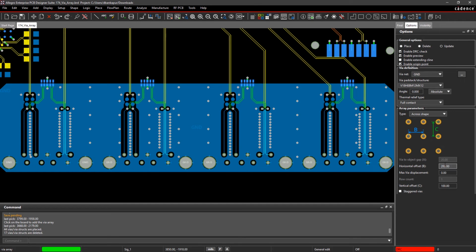If you need to delete or update any arrays, that's simple too. Just adjust your parameters and select the array that needs updating. Utilize via arrays to improve the signal integrity of your design as you route.